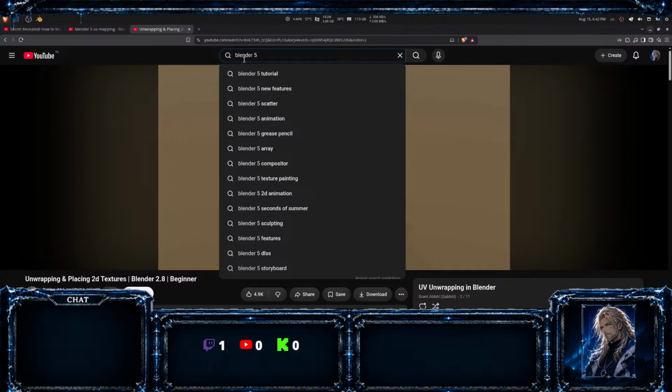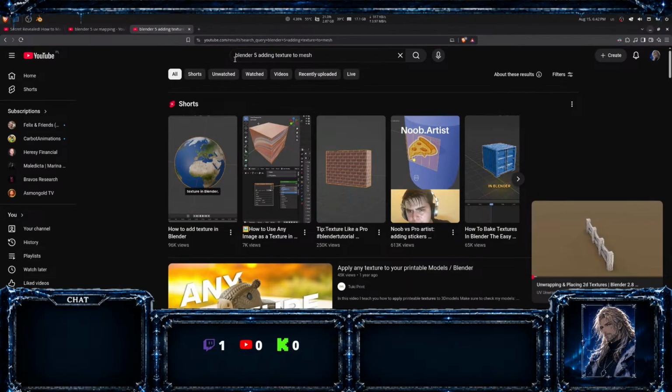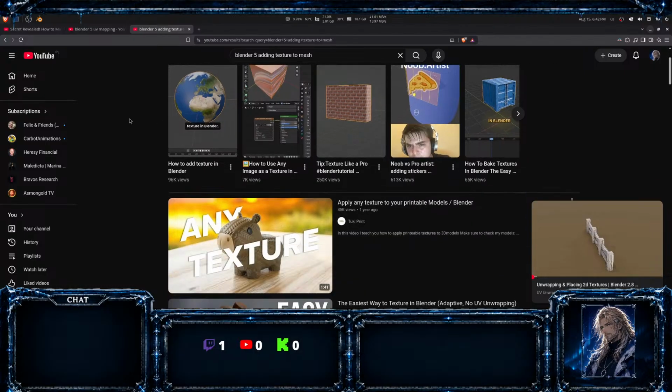How do I add texture to mesh? Because I guess I have a problem with this.